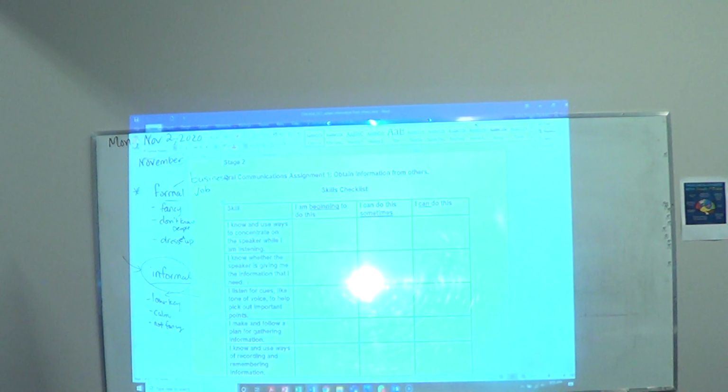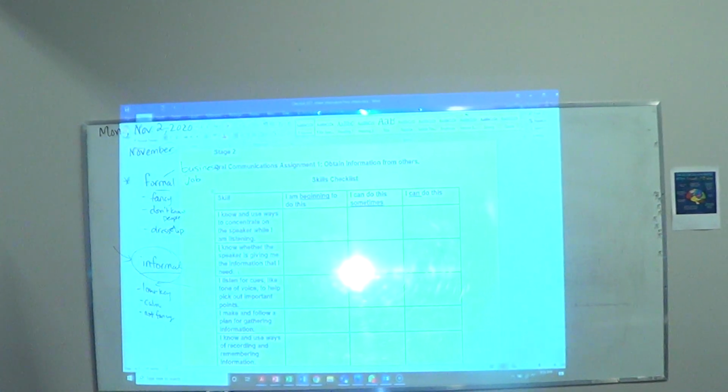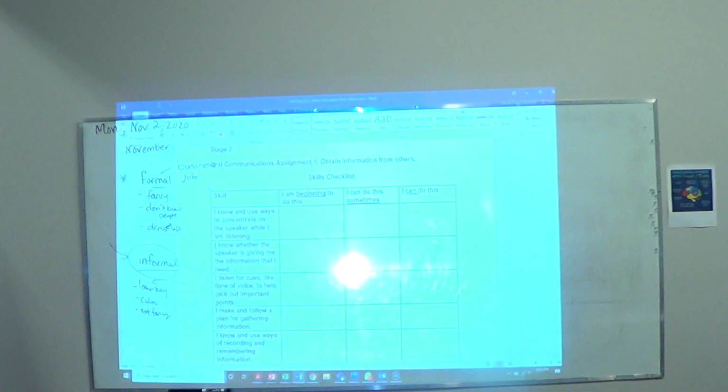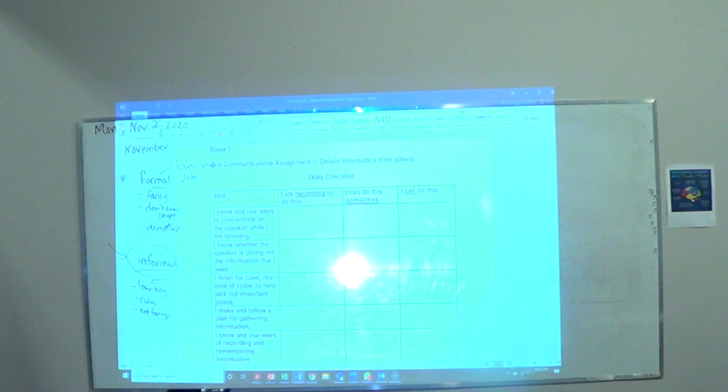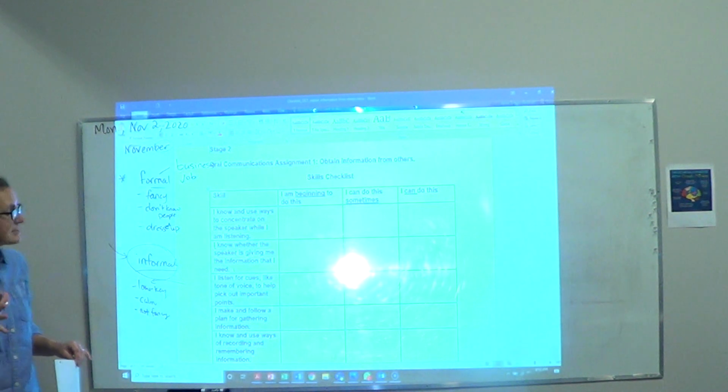Okay. So these are all the things that we want to focus on. These are the skills that we want to be able to do by the end of this assignment. And today we're going to talk about how we do that. How do we gather lots of information from people and then remember that information that they've told us? So we're going to practice this a little bit.